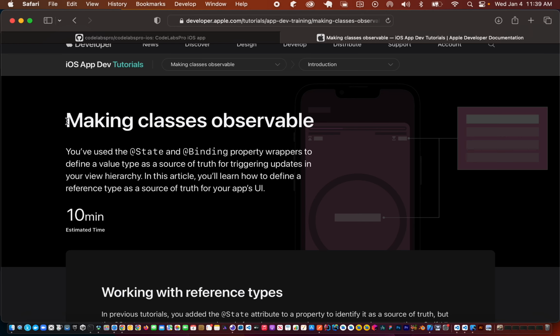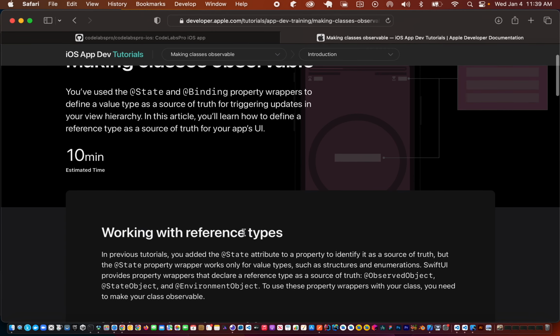Of this CodeLab. In the previous part, we used the @State and @Binding property wrappers to define a value type as a source of truth for triggering updates in our view hierarchy. In this part, we're going to use a reference type. When we added the @State attribute to a property to identify it as a source of truth, the @State property wrapper only worked for value types such as structs and enumerations. SwiftUI declares property wrappers that declare a reference type as a source of truth: @ObservedObject, @StateObject, and @EnvironmentObject.